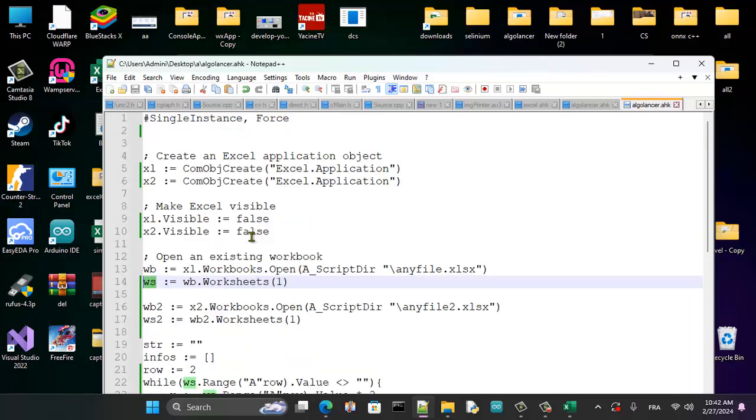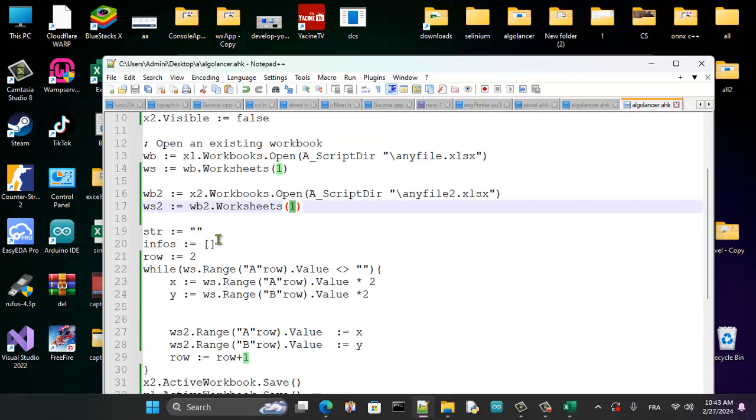And the same thing here, the second one. I open the any file too, the second file, because we want to hold information from this one and then put it here. I open the second workbook and always use the first sheet in the workbook. So here we don't need those two lines.